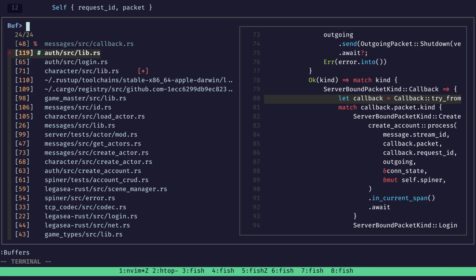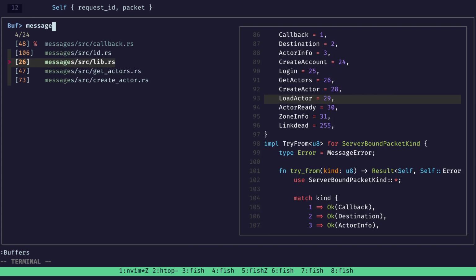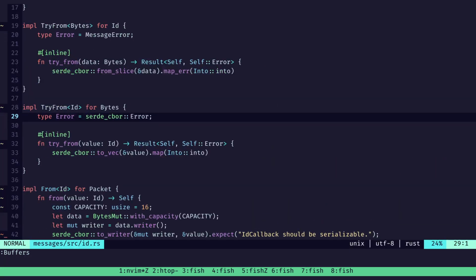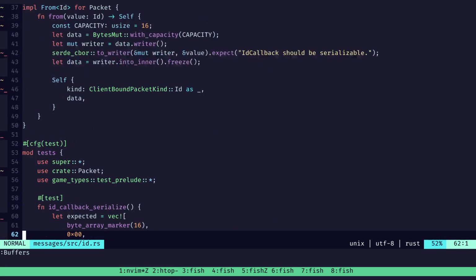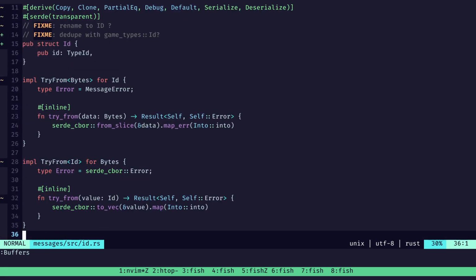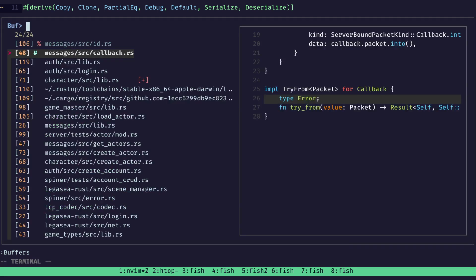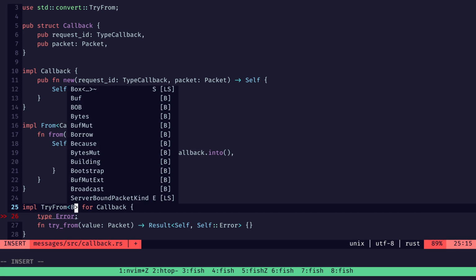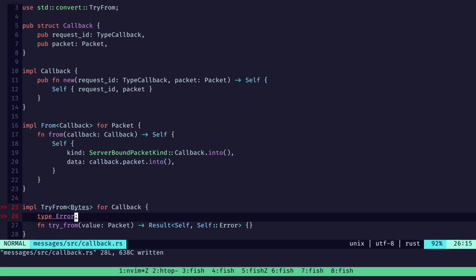What's another type that has this already on it? Let's see, we have callback, we've got a ton of messages. Yeah, I know. I'm not going to do it this way. Bytes per packet for callback. There we go.